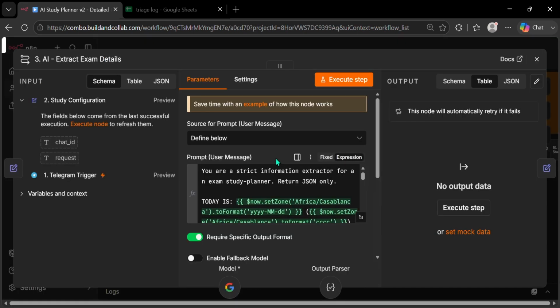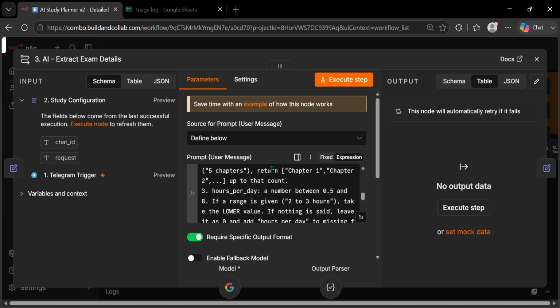Now the Gemini step. It takes the student message and extracts four things: the subject, the exam date, the chapters, and the number of hours available per day. I also give the AI today's date so it can correctly understand relative dates like next Friday or in 2 weeks.